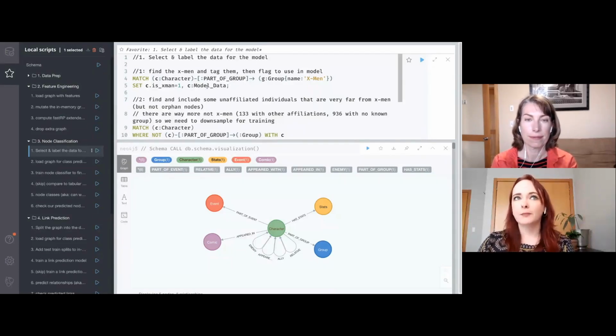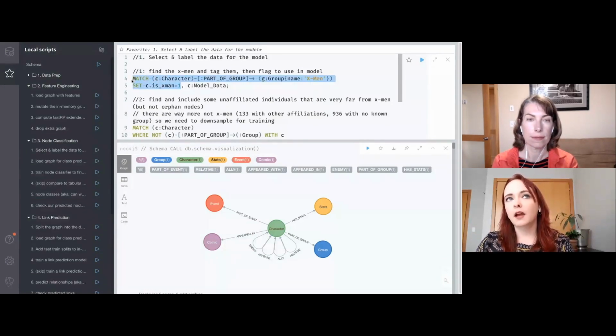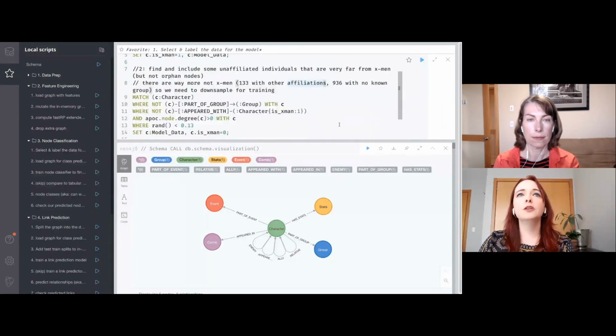So I'm going to set the label on my characters who are X-Men. If they're part of the X-Men group, they get isXman equals 1. And I'm labeling them as model data. I want to use them in my predictive model. The next thing I'm going to do is find some people who are not X-Men, right? Because I need a positive sample and a negative sample. Just like with our cats and dogs, if you want to predict a cat, you have to have some things that are not cats. If I want to predict an X-Man, I need some things that are not X-Men.